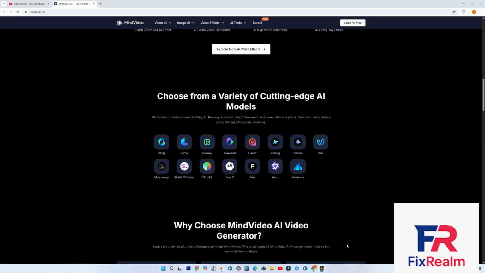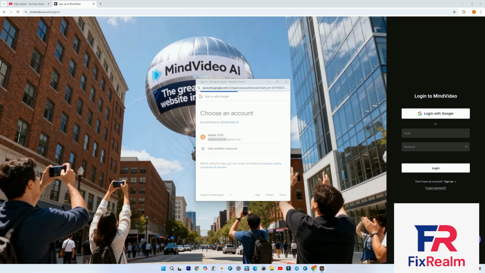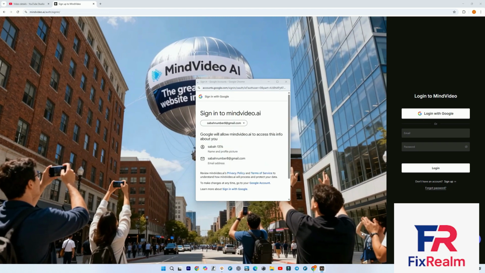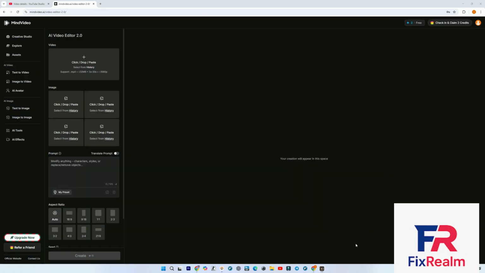So, to use this service, we log in using our email. Just wait a moment to log into the website with your Gmail account. Once you've logged into the website, you can use these services: convert text to video, turn a photo into a video, or even create an avatar.